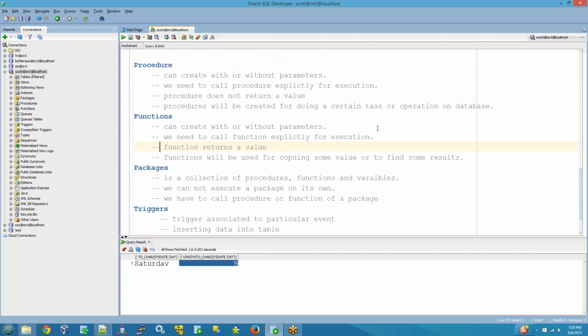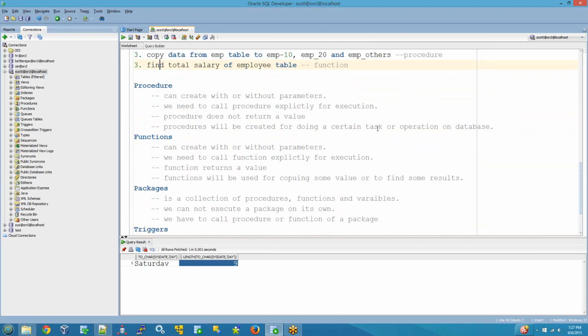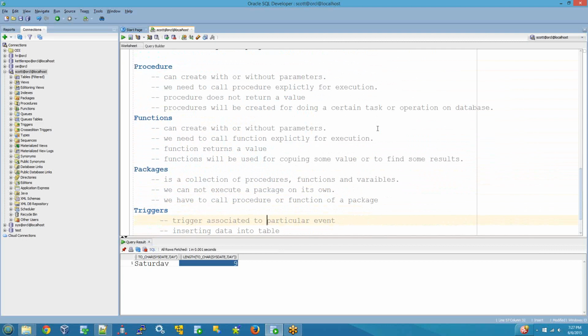Trigger is not related to procedures and functions, because a trigger executes automatically and is associated to an event. Procedures, we need to explicitly call. A function we need to explicitly call, and a function returns a value. A package we cannot execute on its own, so we have to call a procedure or a function of a package for execution. And a trigger, we never execute explicitly, because a trigger executes automatically.